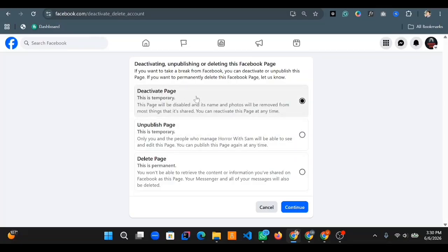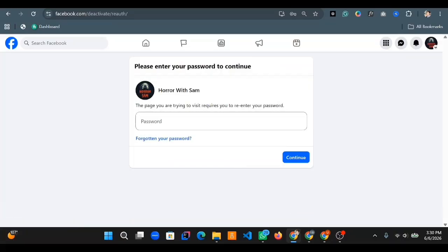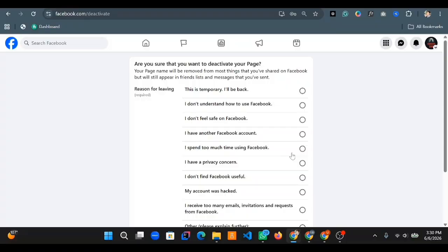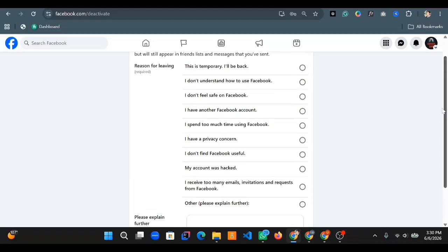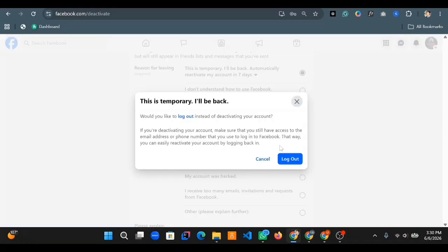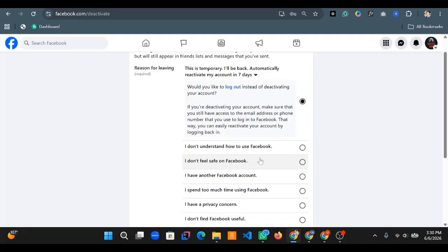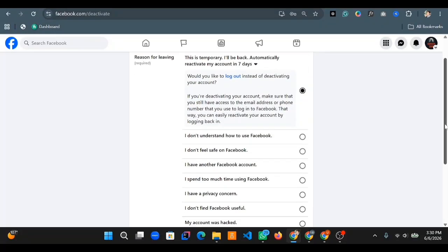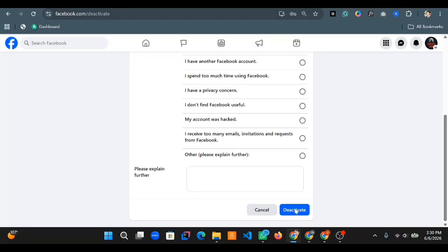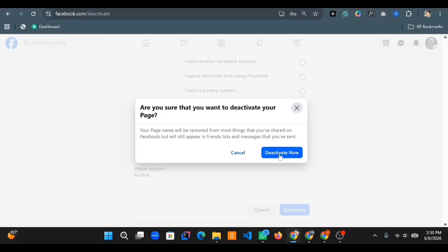So choose the deactivation option and then click on continue. Now enter the password of your Facebook profile and then click on continue. Now select a reason for deactivation. You can choose any one of them, but I'm going to choose this is temporary. I will be back. So I will choose it and it is asking me to simply log out, but I want to deactivate it. So I will cancel it and then I will click on deactivate and deactivate now again.